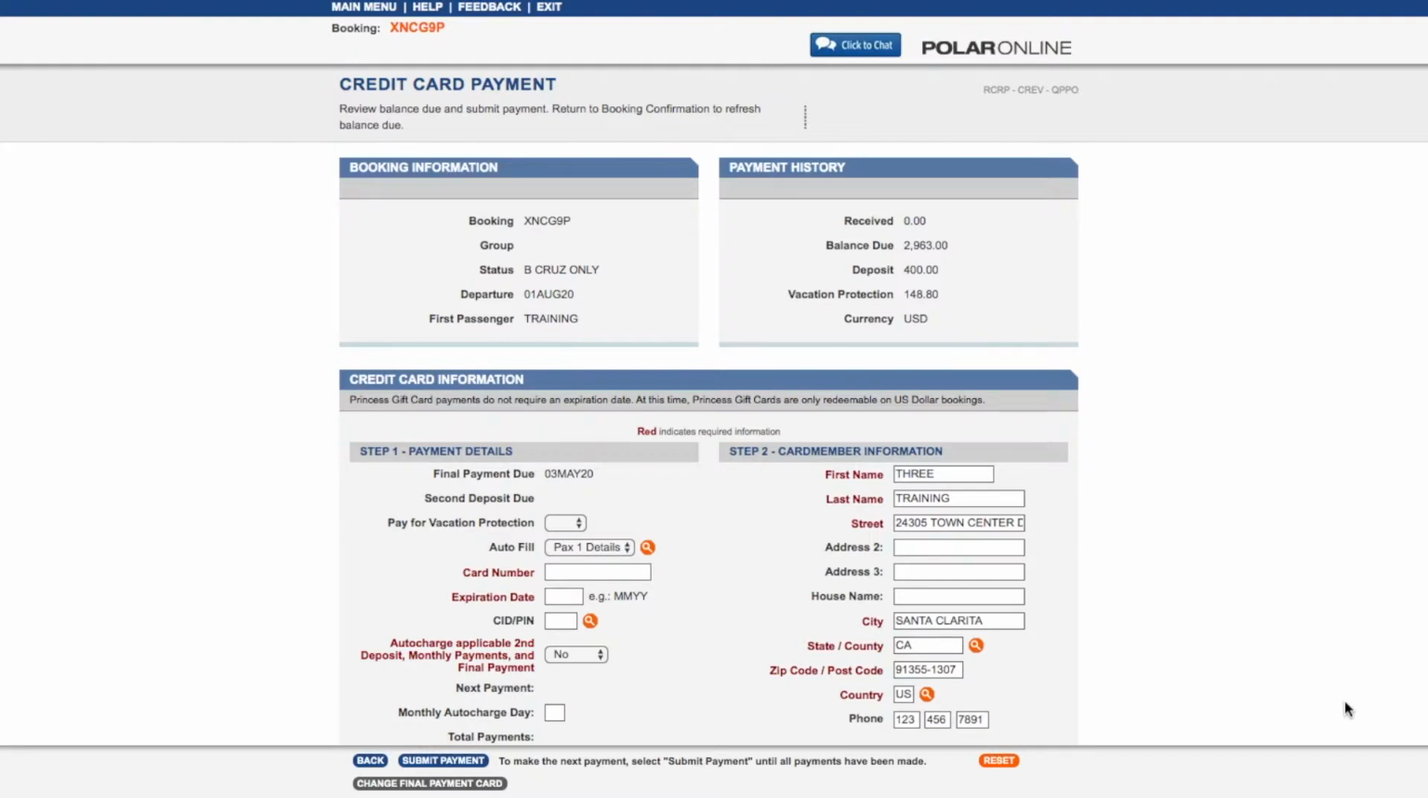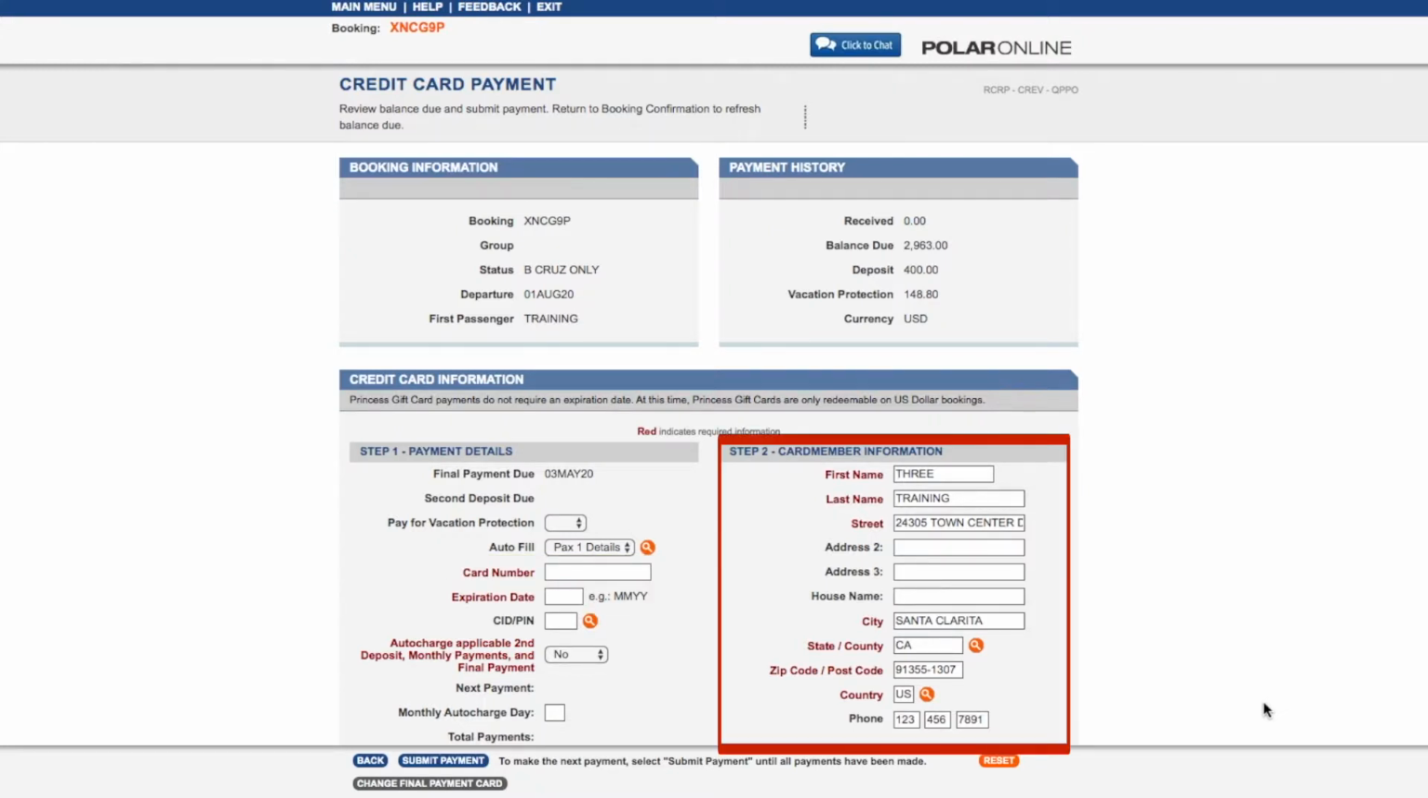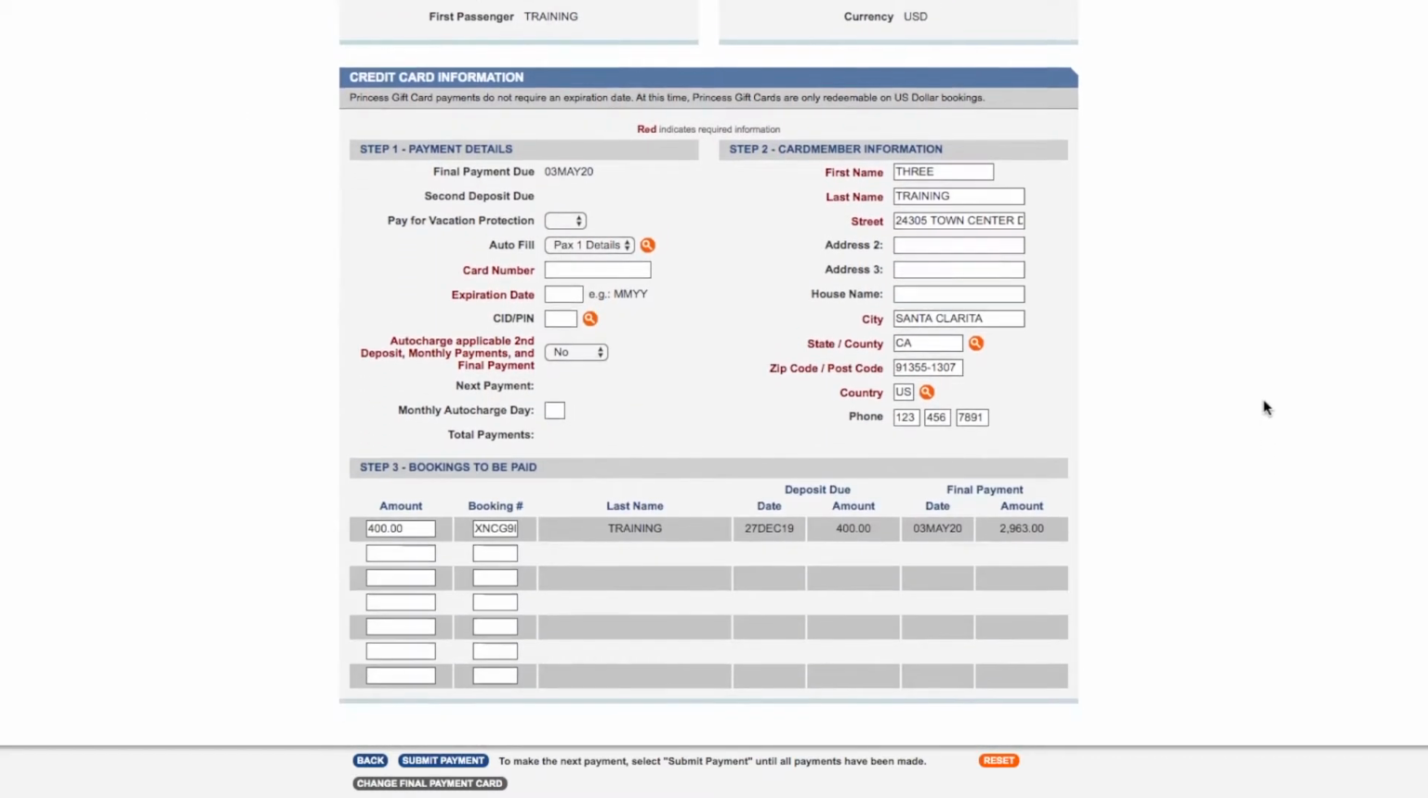For multiple payments, we will want to make sure we are currently on the booking of the card holder we will use for payment. On the payment screen, we will enter the credit card number, expiration date, and billing information for the card. We will also fill out the payment details, such as Pay for Princess Vacation Protection or Auto Charge specifications. We can select to set an automatic charge using the same card for either second deposit, if applicable, automatic monthly payments, or an automatic final payment.